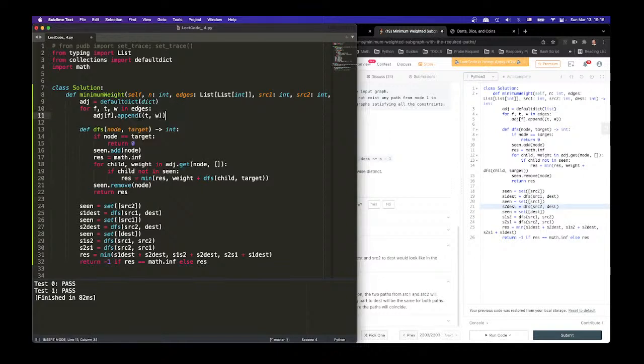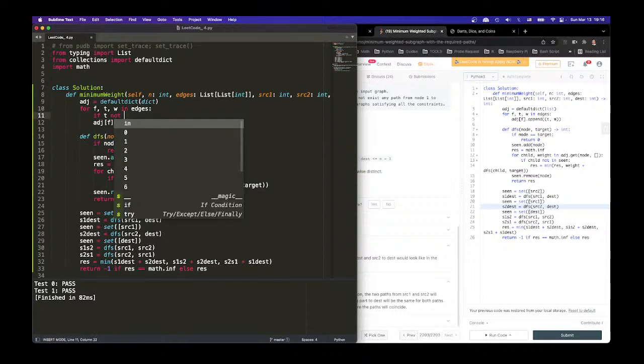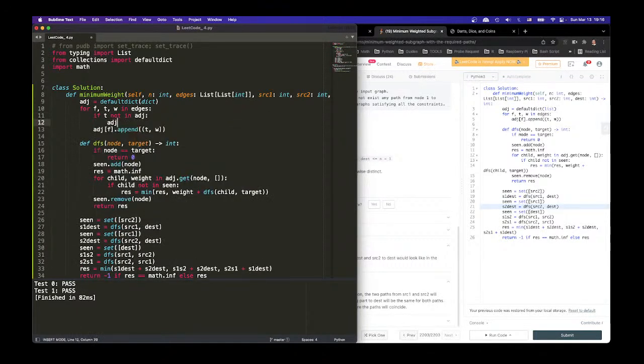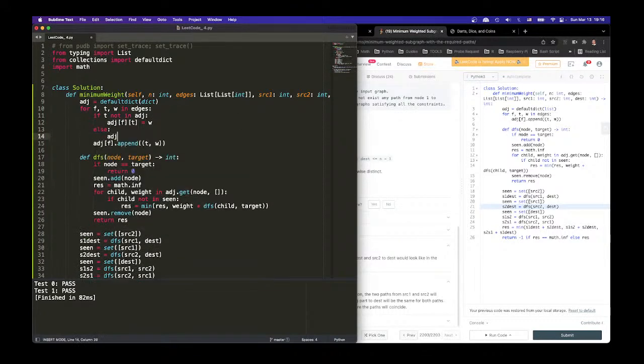So for edges, right? Then we say adjacency from is already a dict. So we say if t is not in the adjacency list, adjacency[f][t] equals weight. Otherwise, adjacency[f][t] equals the minimum of w and adjacency[f][t].